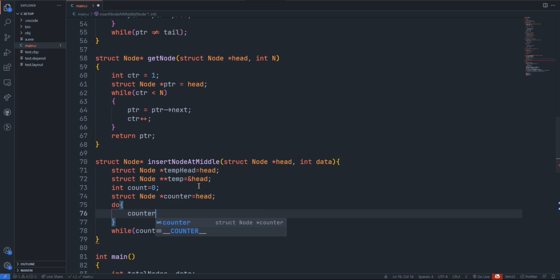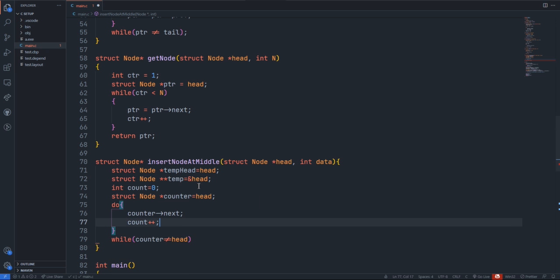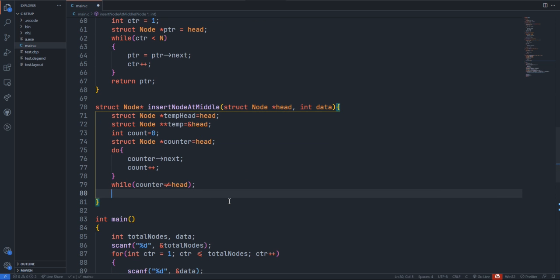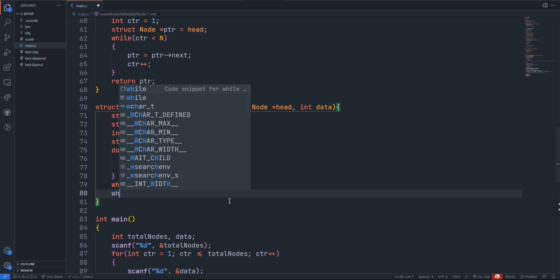Do counter arrow next and count plus plus increment for every iteration, only when the head and counter is not matching. Since this is a circularly linked list, we can't put a condition like while counter arrow next not equal to null or counter not equal to null, because it will go around in a circular order. So if we do that, we will get the total number of elements passed here. We just need to insert at the middle, right?